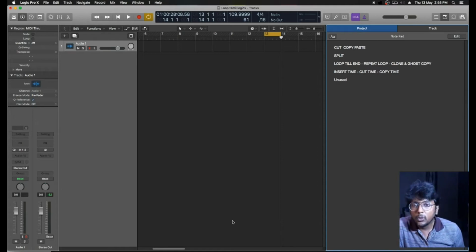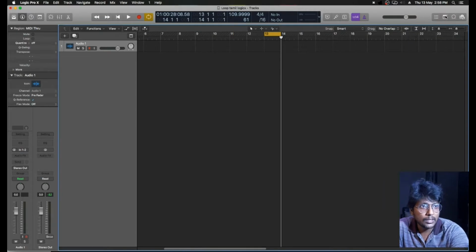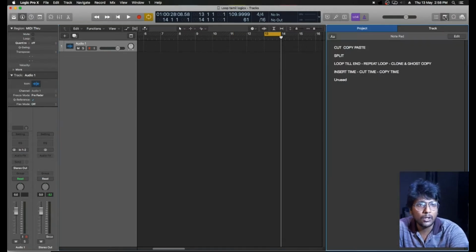Hi, we are going to look into loop manipulations. I have made a note within Logic itself. By clicking this notepad icon, I get the notepad on. Today we are going to see the cut, copy, paste, split loop options, insert time options, and deleting the unused files in the bin.